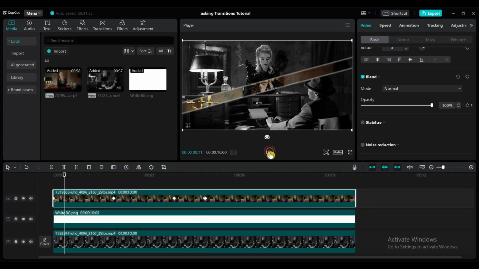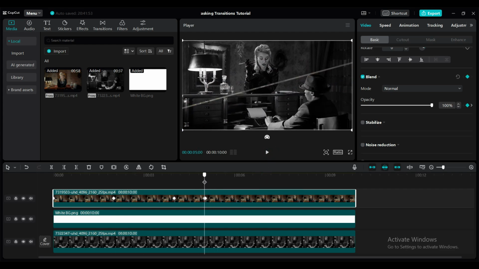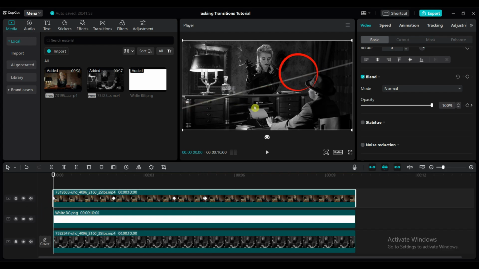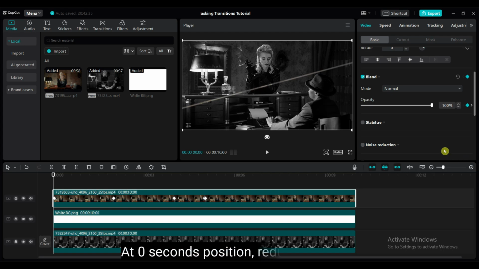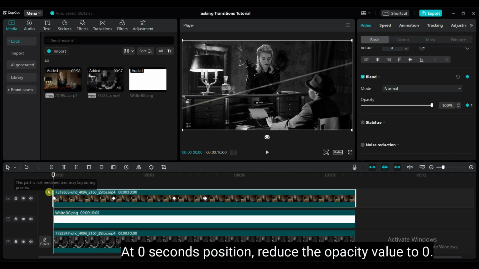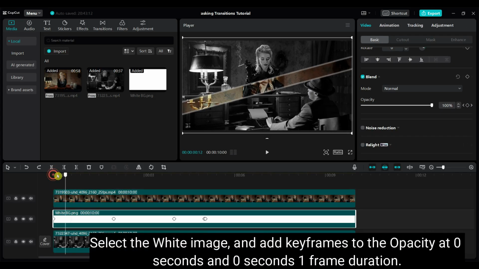Now play the video. You will see the differences. I will apply the same settings for both the white image and the video at the starting point so that this line will not appear at the starting point. Select the video and add keyframes to the opacity at 0 seconds and 0 seconds 1 frame duration. At 0-second position, reduce the opacity value to 0. Apply the same settings to the white colored image.